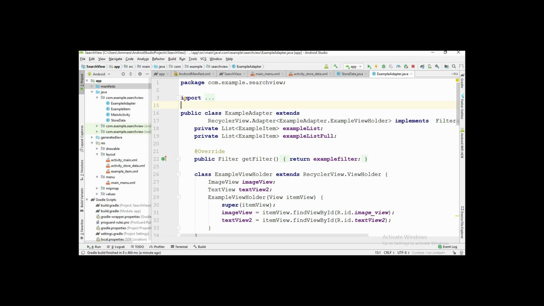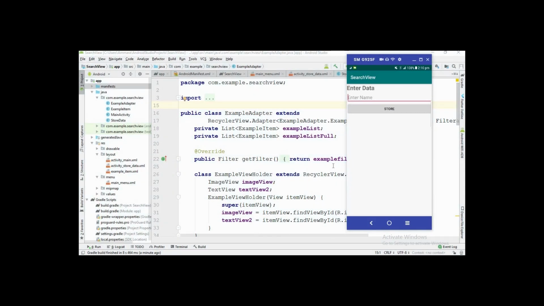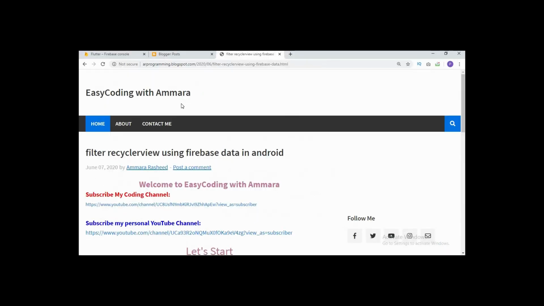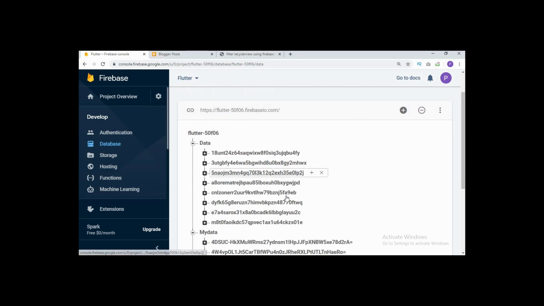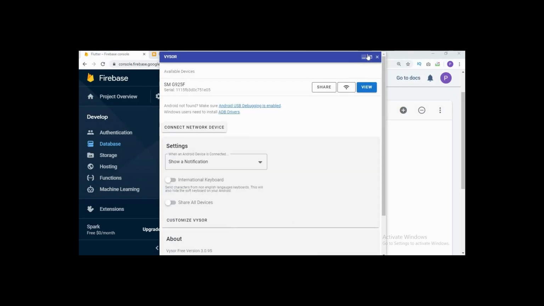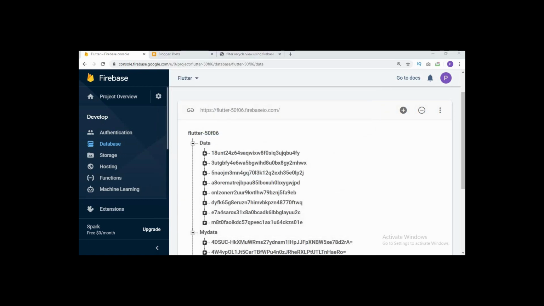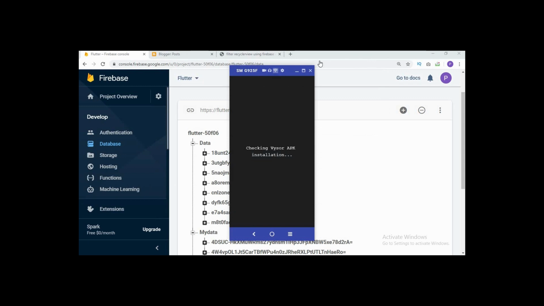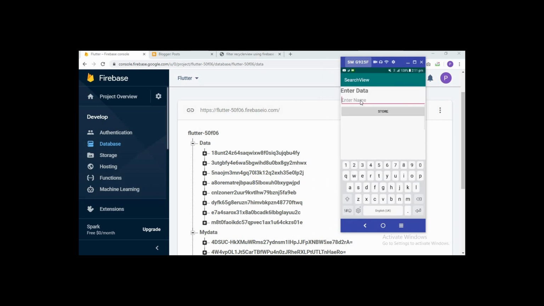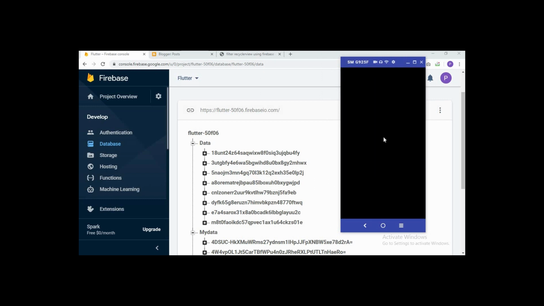So the code is run successfully, and now I will show you the output. So yes, here first of all I will show you the database. So this is the database. Okay, and I store the data in this already, but now I store one more node.